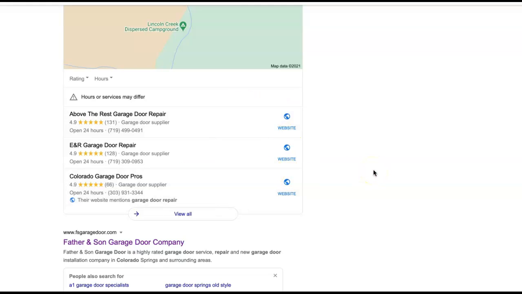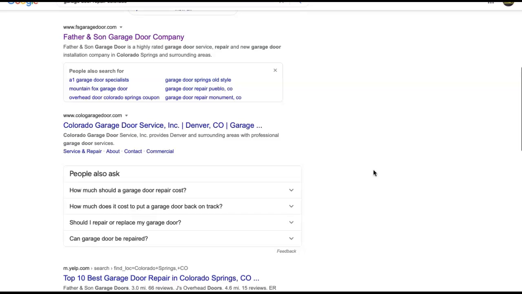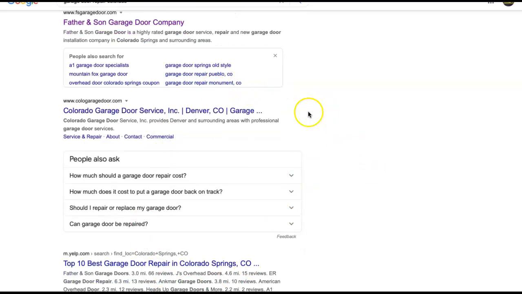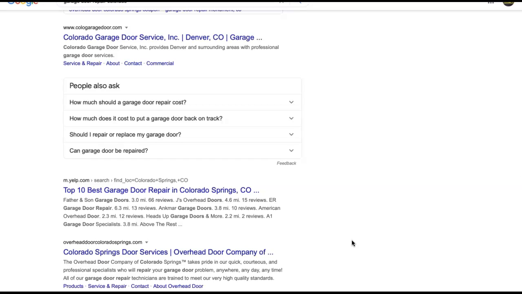So now that we've covered the content and citations, we will move on to backlinks. And backlinks have a lot to do with this section down here underneath the maps. This is called the organic section. And basically what a backlink is, there's a website out there that has a link to your website, and it's pushing power to your site, which is also potentially bringing traffic to you. But all backlinks are not created equal.